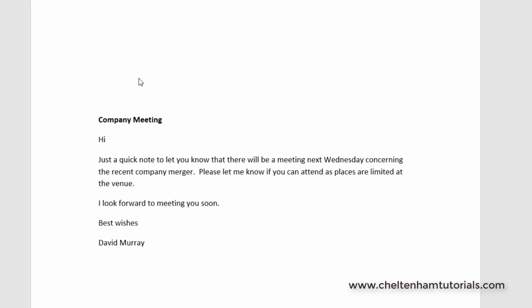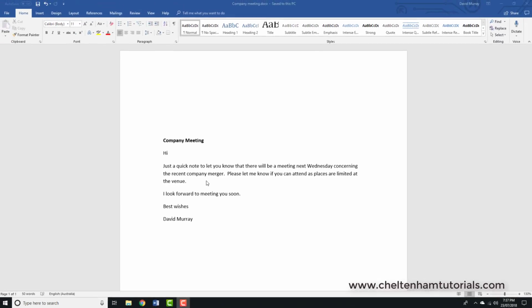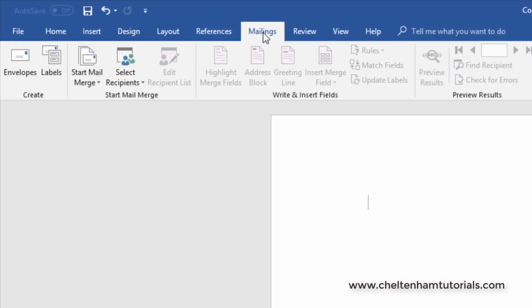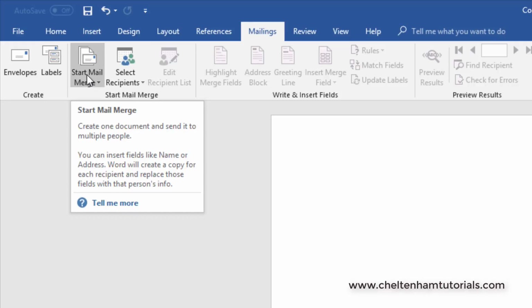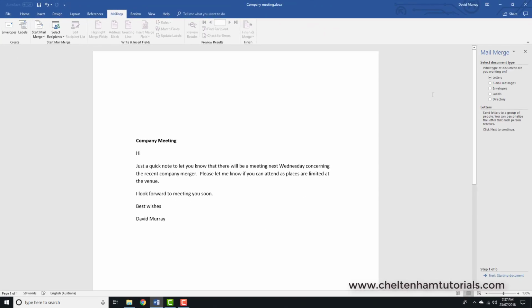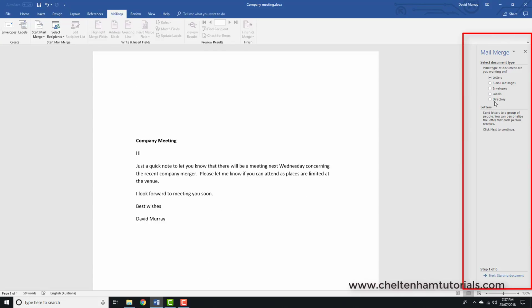So the way we start the mail merge is, first of all, we create our letter, which I've already done. Then we go to where it says Mailings, and then we click on where it says Start Mail Merge. Now, the easiest way is to use this step-by-step mail merge wizard. So if I click on this, over here, it basically will guide us through the stages. So as you can see, this is step 1 of 6.